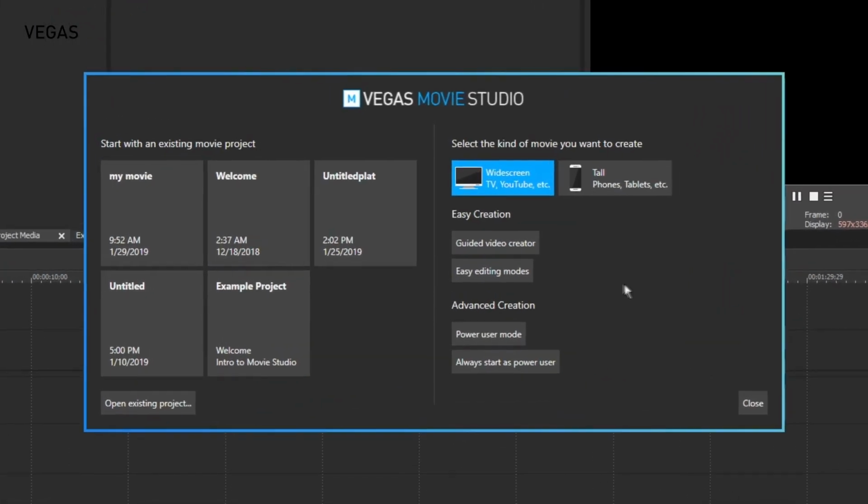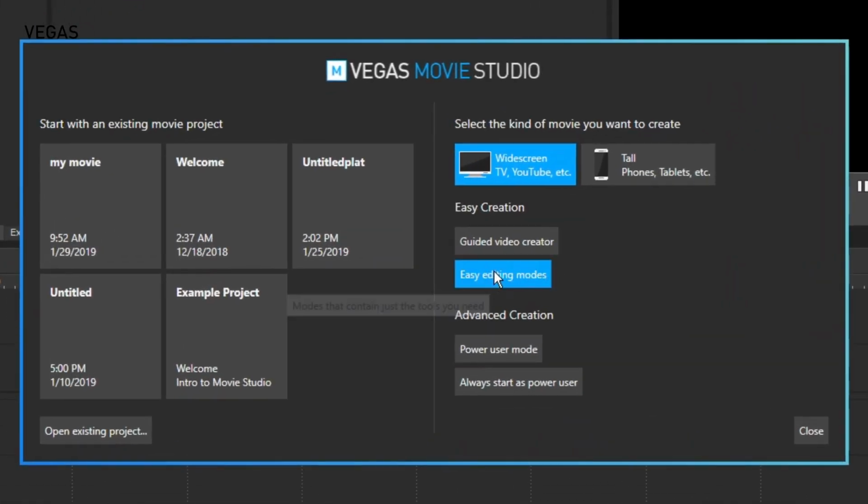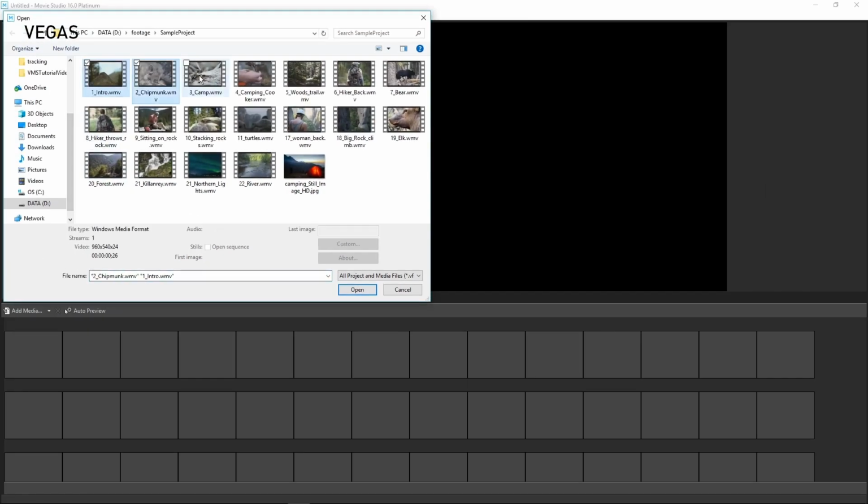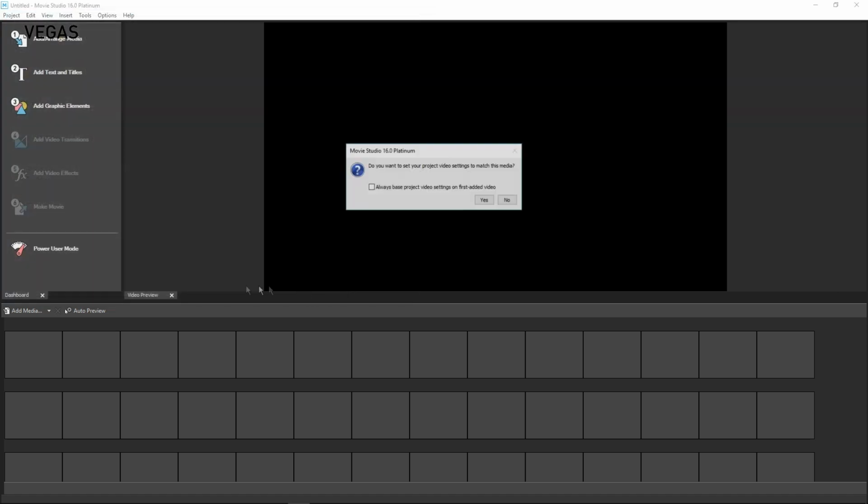If you want to start with modes right from the beginning of your project, click the Easy Editing Modes button in the welcome screen. This takes you directly to mode number 1, the Add Arrange Media mode. Further, this mode brings you directly to an open dialog where you can navigate to the media on your computer drives and add it to the project storyboard.